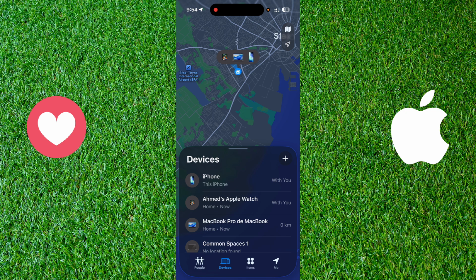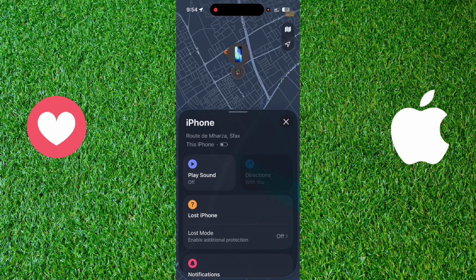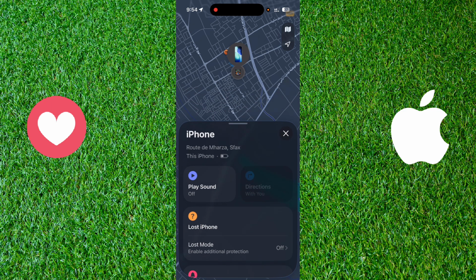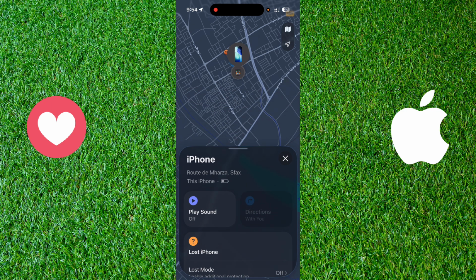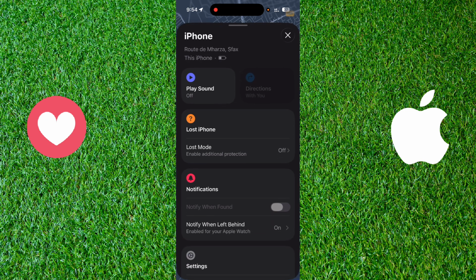So for example, now my iPhone is with me, but if my iPhone is lost, this application will guide me to the direction. When I click directions, it will guide me to my iPhone. So like that, if you lost your iPhone, you can find it, and of course you can add extra protection by enabling lost mode.